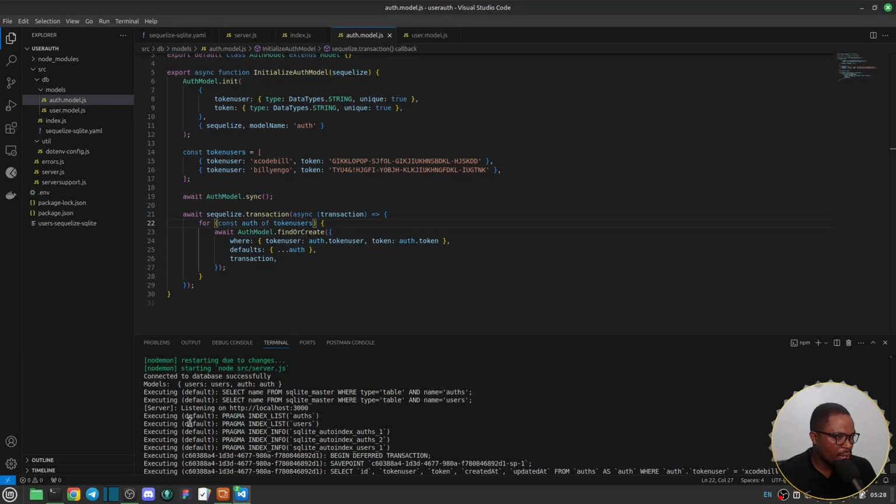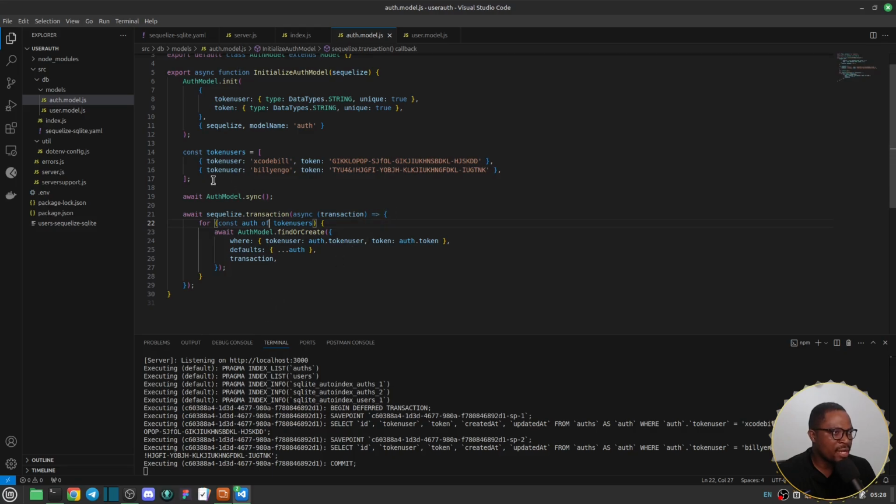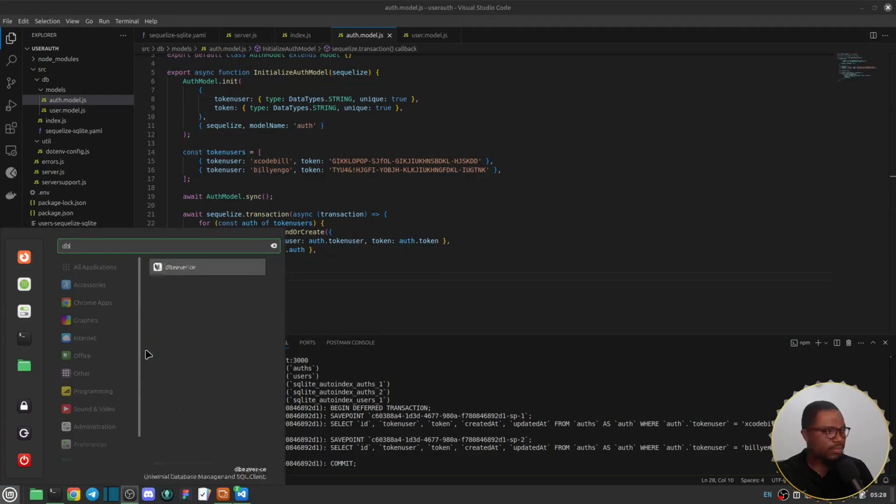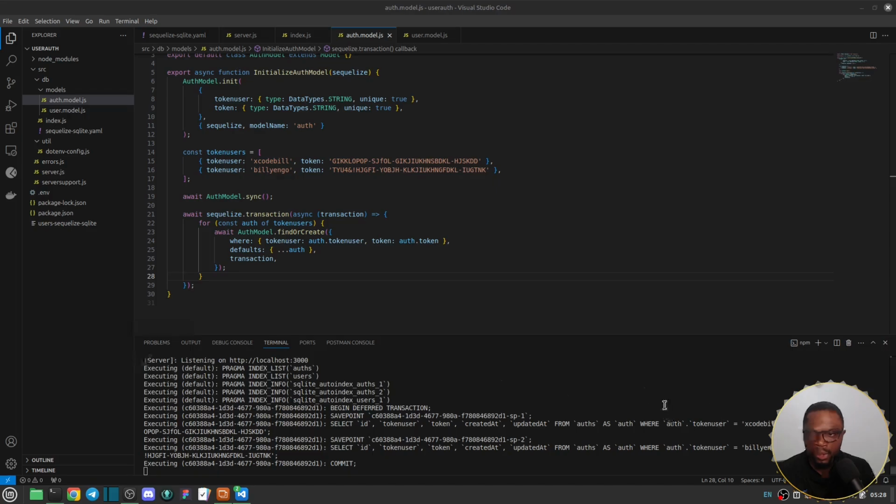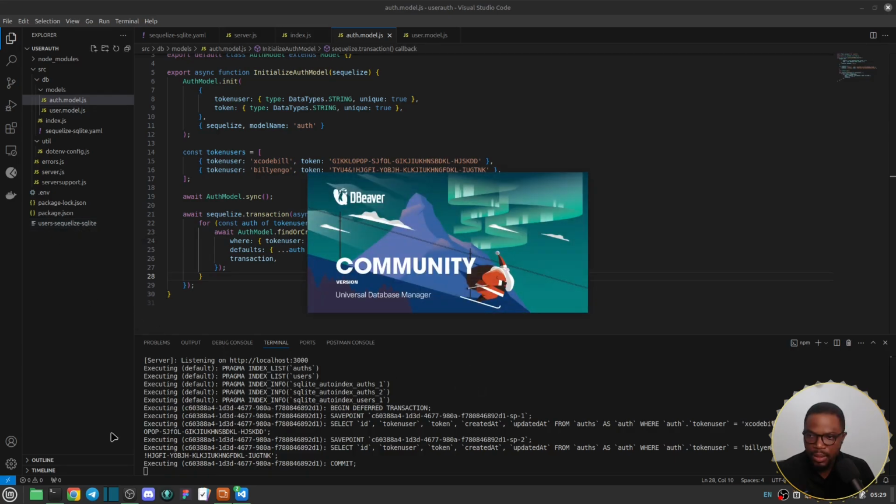So if you notice now, we have our models. We have the user model and the auth model. And we've also created this token users. So let's go ahead and check our database to ensure that this has been created. I use a software called dbeaver, so we'll go ahead and run that. And if you notice as well, our database, user SQLite, has been created.